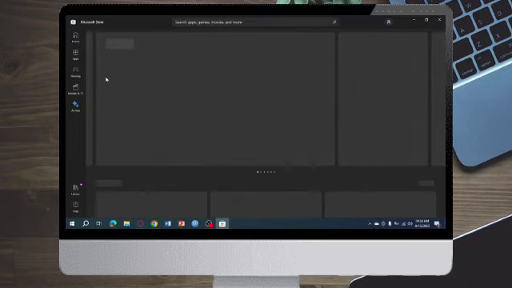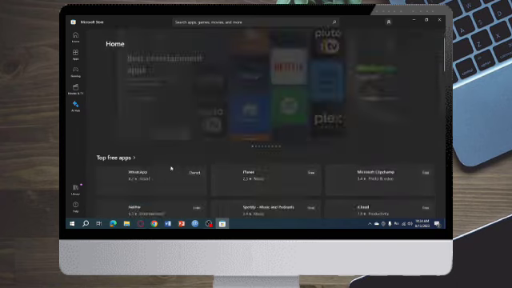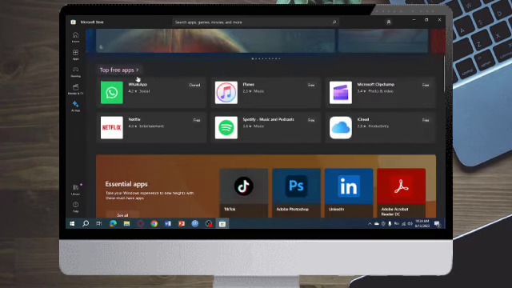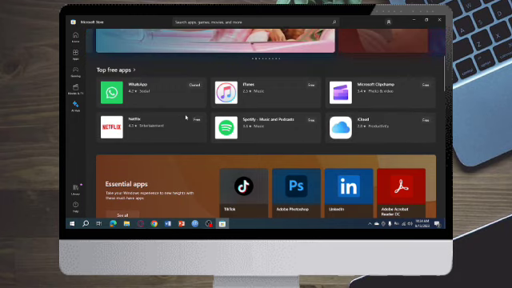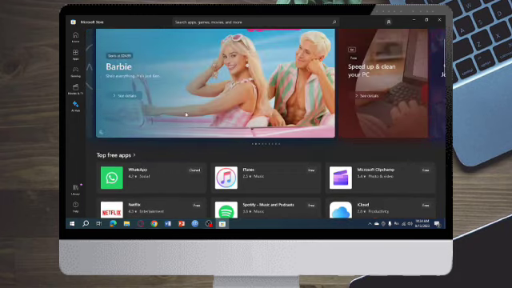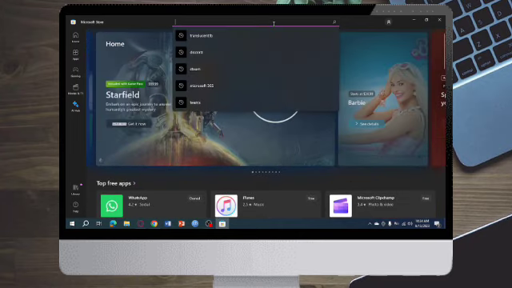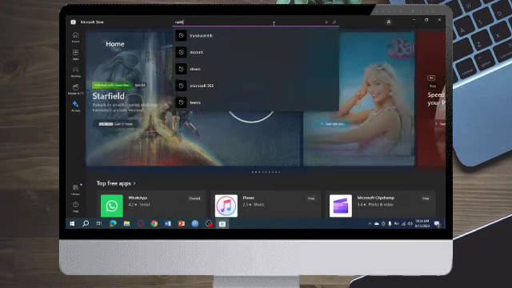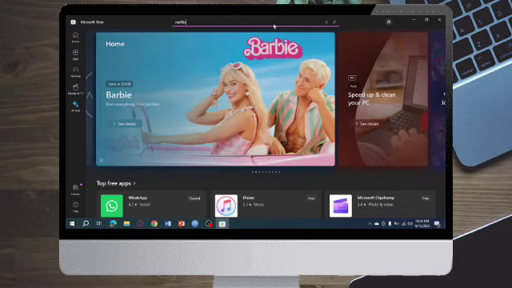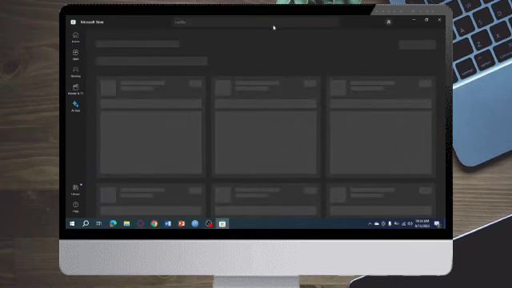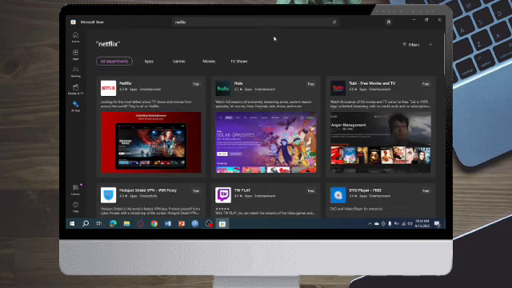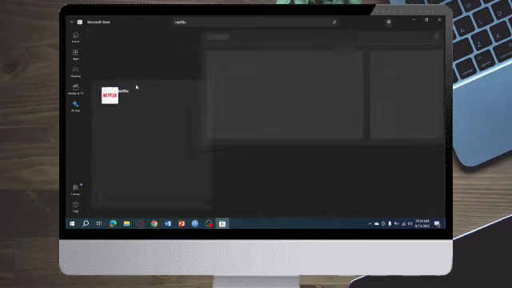Now, once this is open, you can see in here the Microsoft Store itself. So in here, as you can see, there are the top free apps that you can download on your computer. So if, for example, you're looking for something that is not in here, for example Netflix, you can just search from in here. And then from in there, it will show you some results of Netflix. So click on Netflix right here.